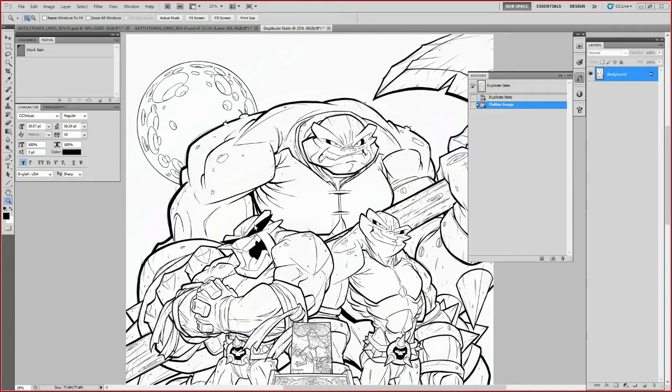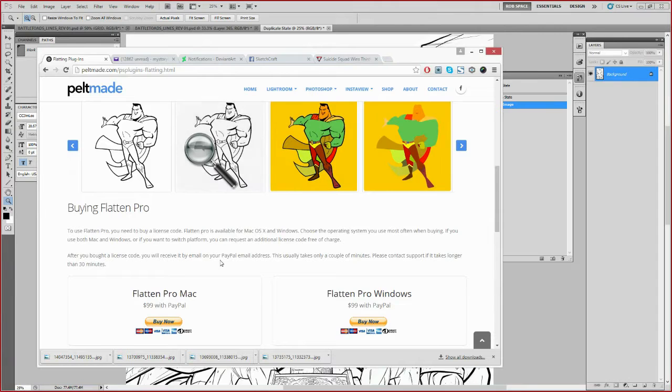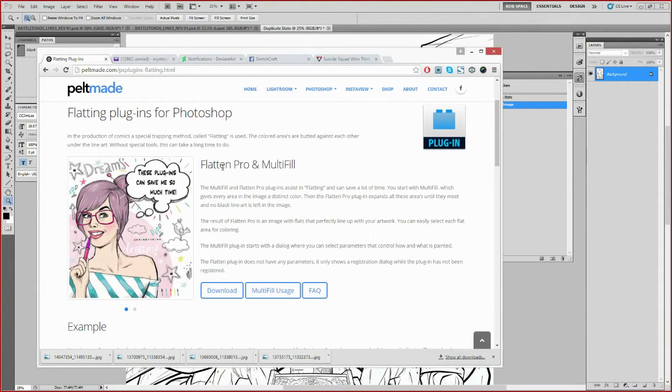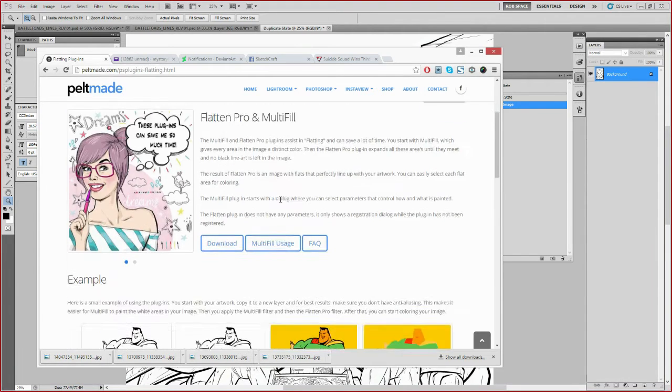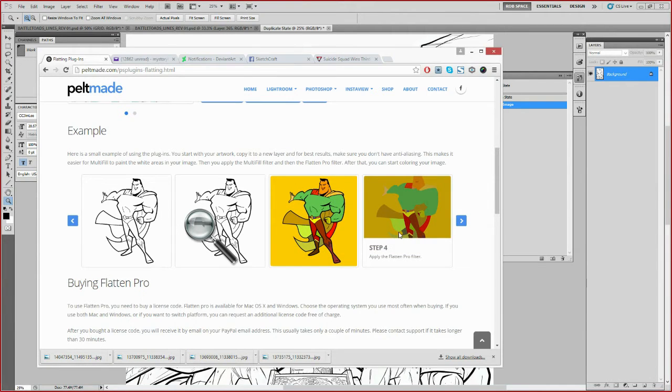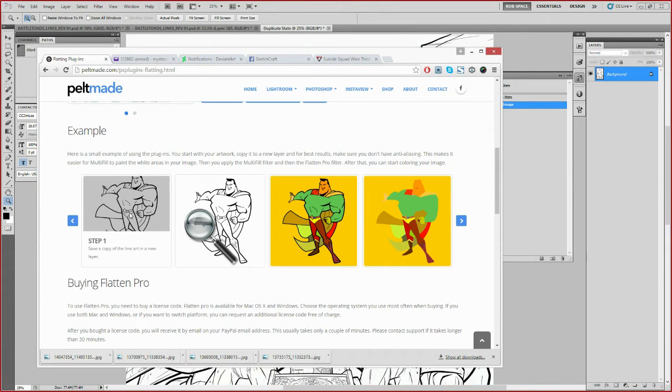Now, first thing, I'm going to be using this one in particular, B-Pelt, PeltMade. They have two plugins, a MultiFill and a Flatten Pro. I know this is written Flatten Pro MultiFill, but first you're supposed to use the MultiFill to create automated flats, and then you use a Flatten Pro filter. I don't know why. I guess to eliminate the black lines. So I guess that's probably how that'll work. We'll figure that out.